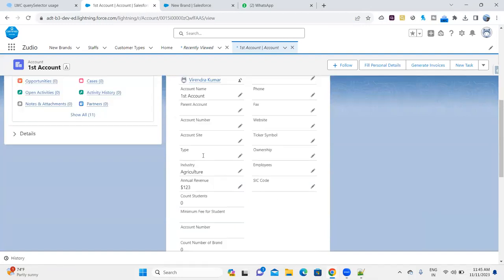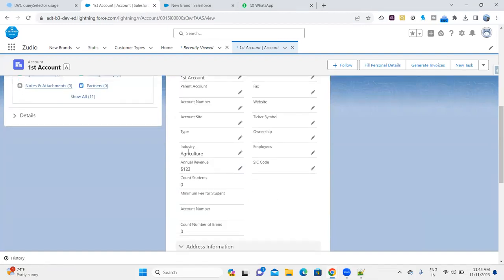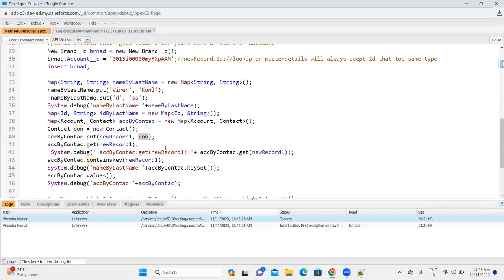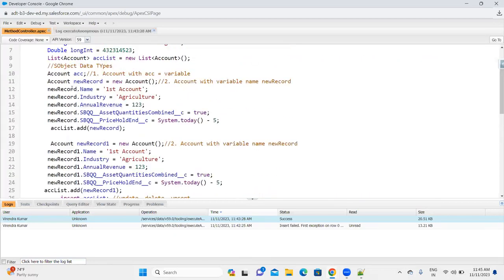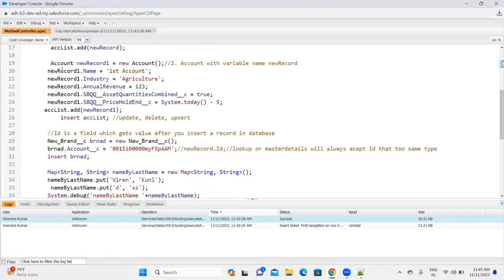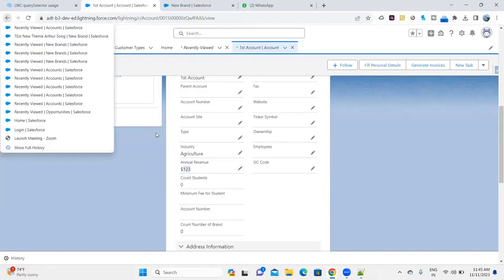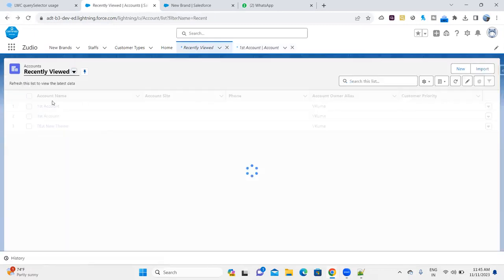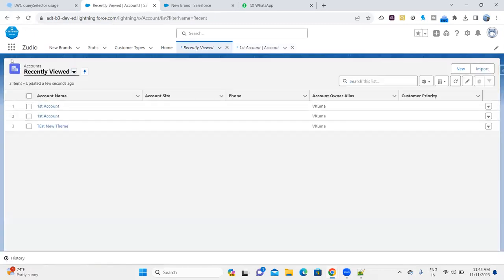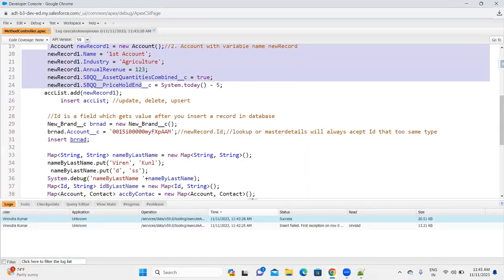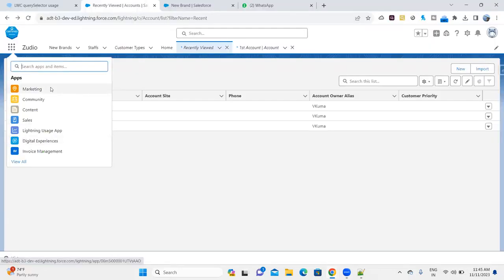Okay, first account. Okay, agriculture you gave as industry. You gave revenue as 1, 2, 3. Check. You gave it above. This you created 2, right? You inserted 2 in the list. So 2 came back to back. 1 and 2. And you inserted one new brand record. Let me check. Okay, yeah, brand was inserted. I'll check.